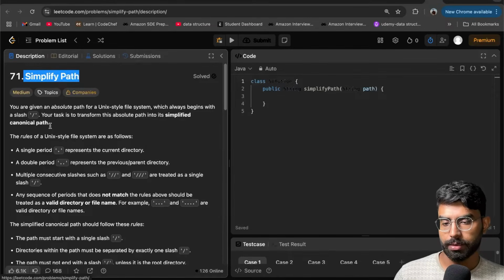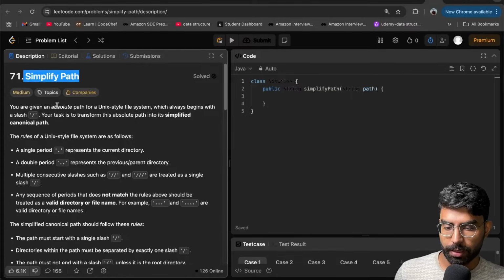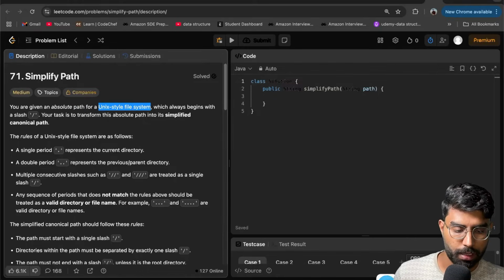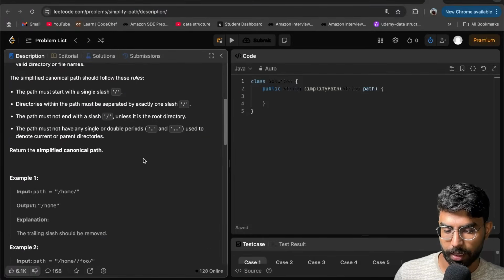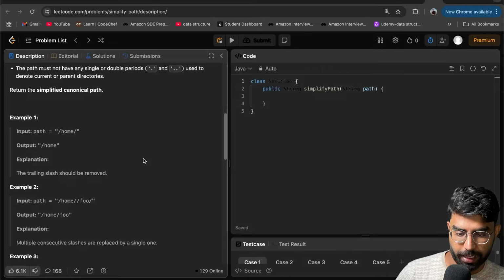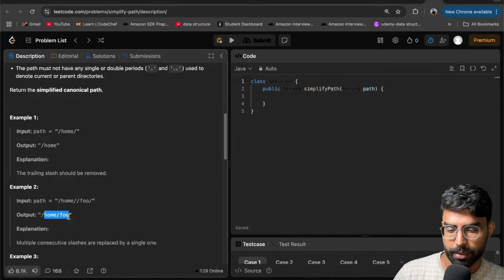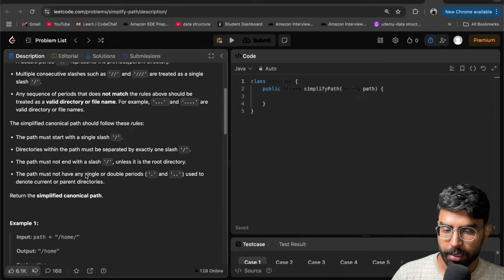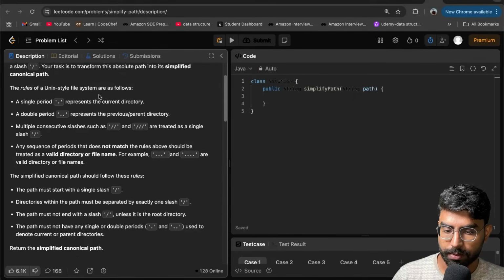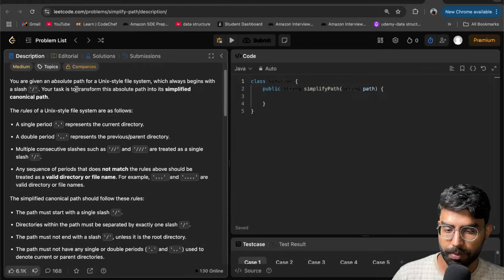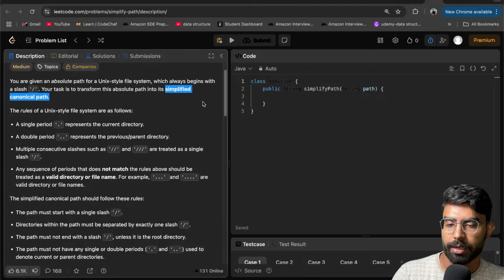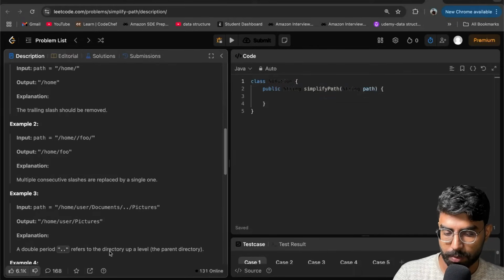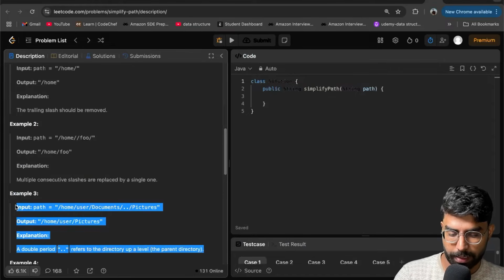Simplify Path. Okay, so you are given an absolute path for a Unix-style file system. Now who has used Linux? There we need to go to directories like cd /home/foo, right? So basically what are we given? We are given some kind of incorrect path and we need to transform this absolute path into the simplified one. Okay, let's see the example. And there are some rules.